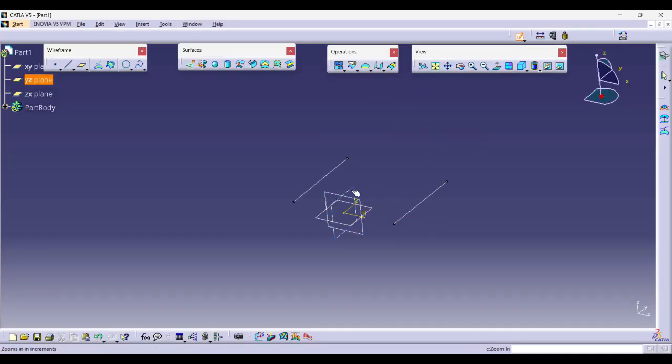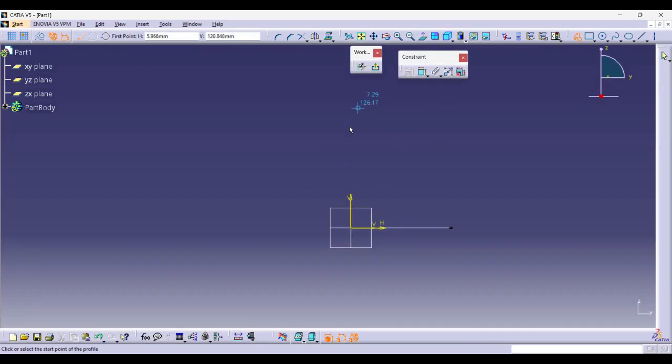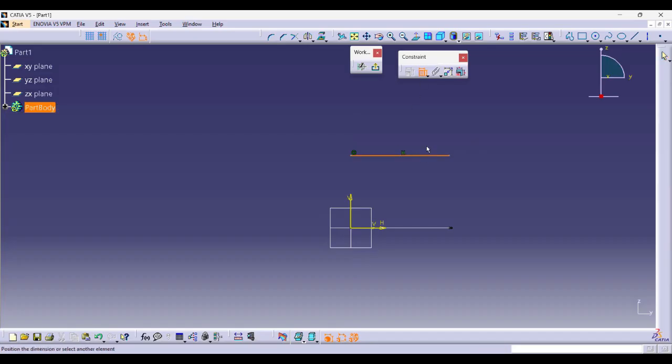Now for the third guide curve, I'm going to select the right plane. Add one more line here. Length we are going to take 100 mm.